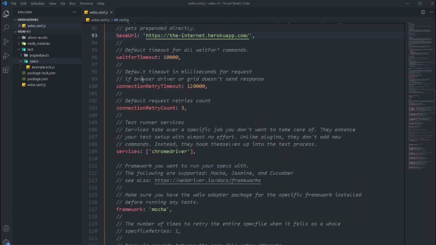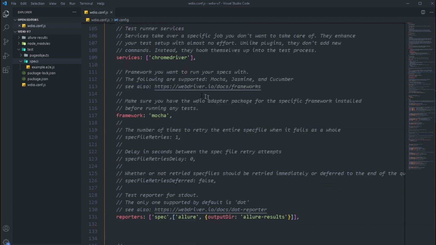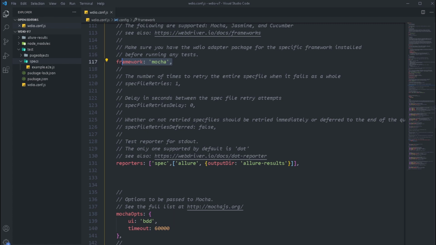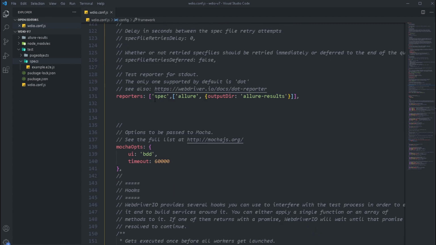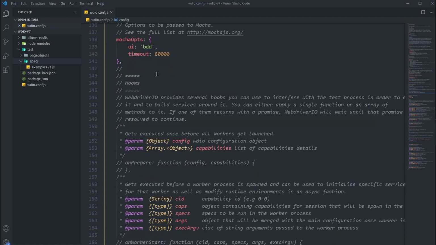And after that, we have some configuration related to the weights. So I'm going to leave it the way it is, the default one. And for the service, we install the Chrome driver service. And using this, we were able to actually spin up our Chrome browser. Then for our framework, we mentioned that we're going to be using Mocha. And for the reporter, we are saying we need spec as well as the Allure reporter. Then we have some options for Mocha right over here, which I'm going to ignore.